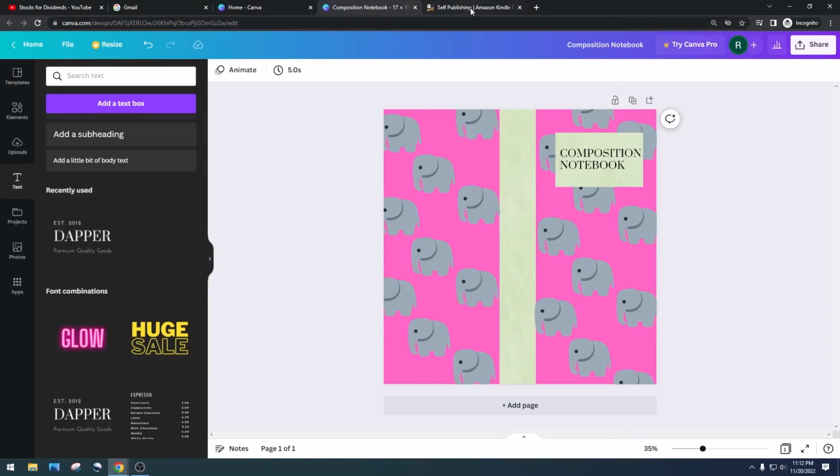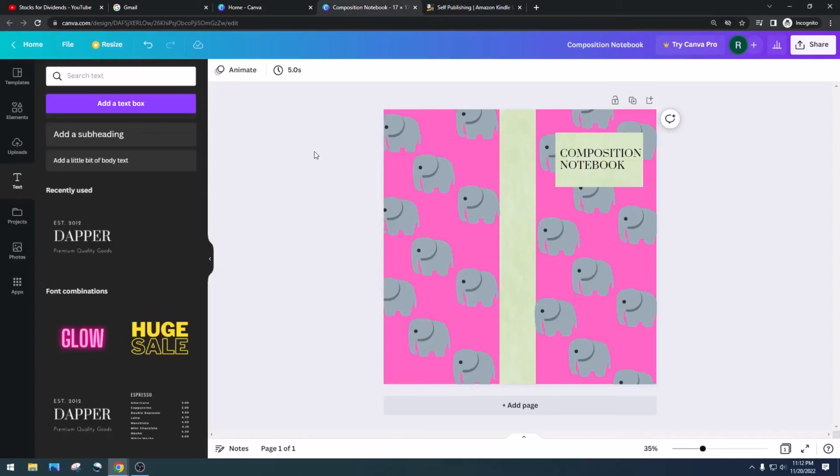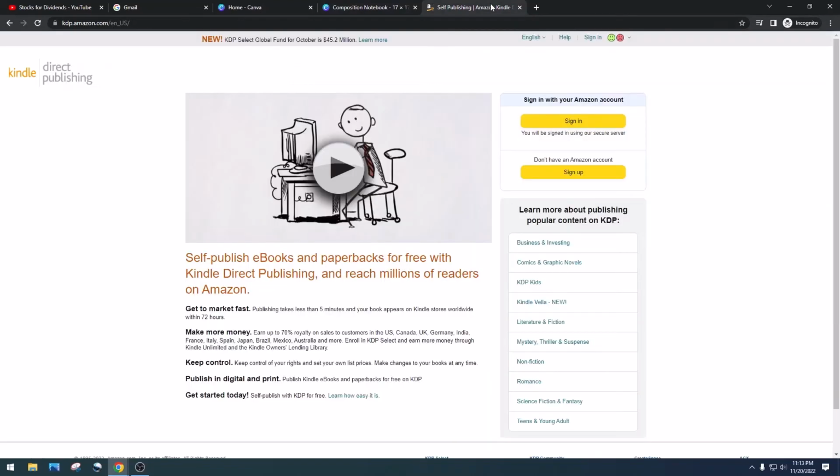But the next step would be going to Amazon KDP, and it would be kdp.amazon.com. Then you would sign up here. Once you get everything verified, I think they ask for your bank account because if you get any sales, all that good stuff. And that's literally how you start earning passive income.